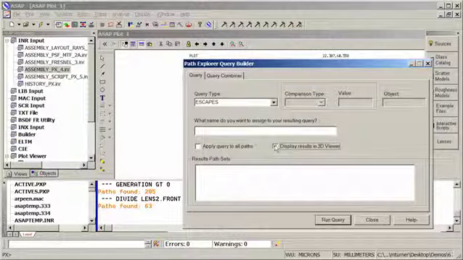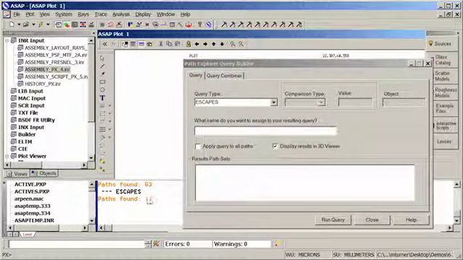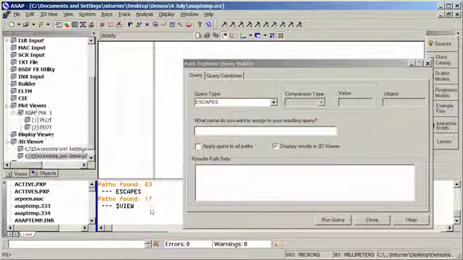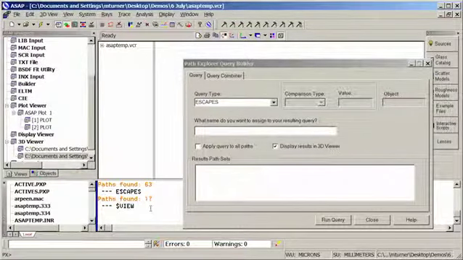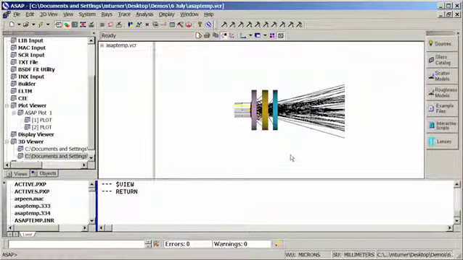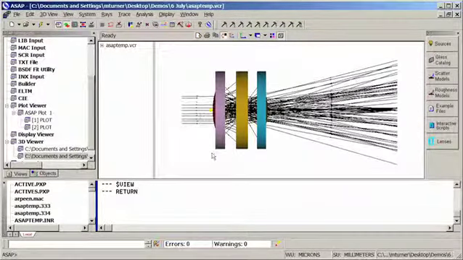This time I do want to look at the results, so I'm going to choose to display the results in the 3D viewer. And again, I'm going to run the query, and it turns out that there are only 17 ray paths remaining. Since we're done with our query, let me close the Query Builder dialog, which will end my Path Explorer session, and now I can look at the output in my window.